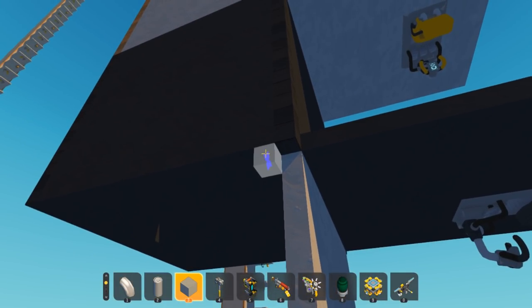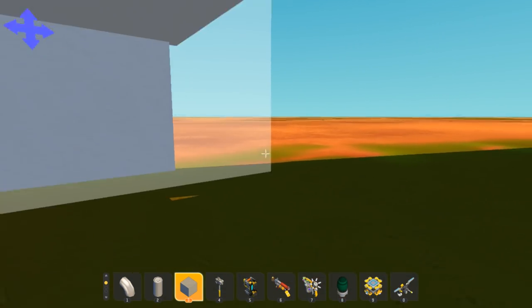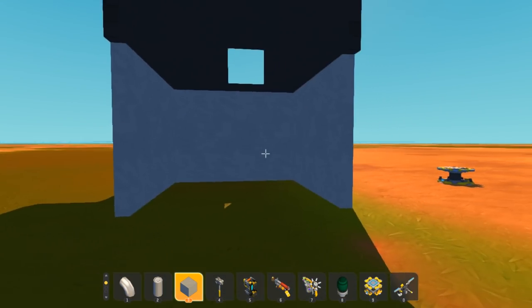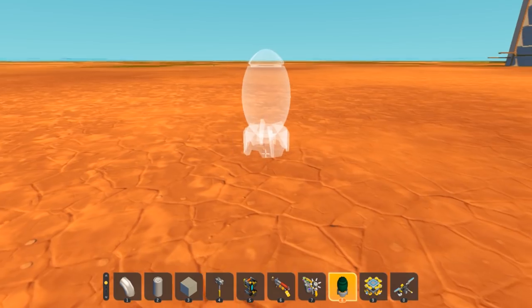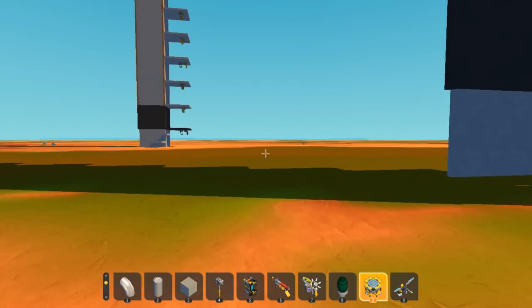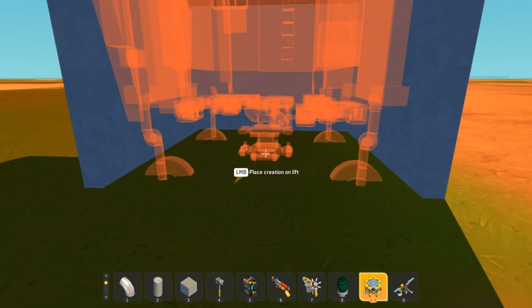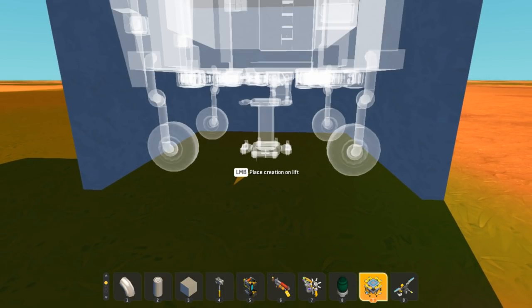Alright, so we have our elevator shaft welded in place. Let's put the bottom walls in place, just to make our lives a little bit easier. And now that we have our elevator shaft welded in place, let's spawn in a dynamic elevator. Bing! Alright, we're going to put you in place. Now that we have the emergency blocks out of the way, we have the ability to put it in here.